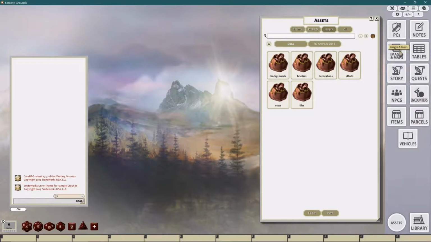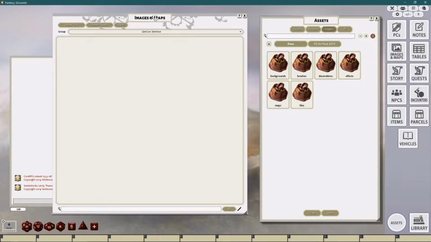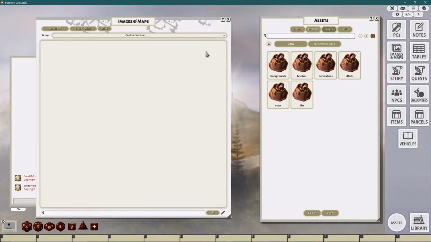Our other favorite little button is going to be over here, and this is going to be our images and maps. This is our workspace. This is where we're going to be creating all of the different elements that we're going to be using in our campaigns, from our maps to our handouts and any other visually related object that we might share with our players or even use ourselves. And I'm going to be showing you the first two steps that we can use to create our new elements inside of here.